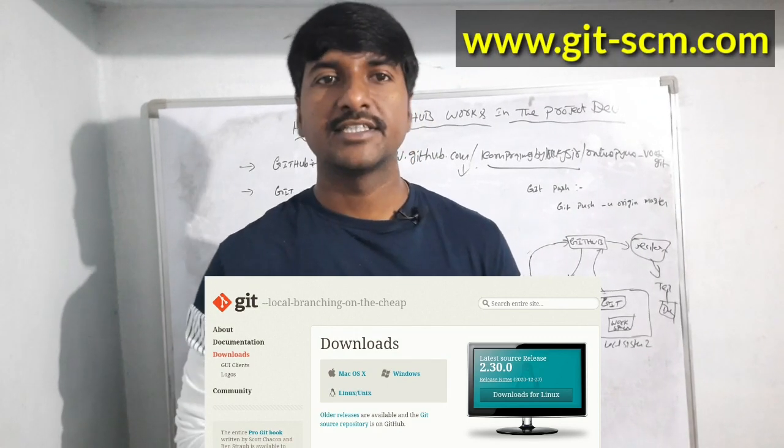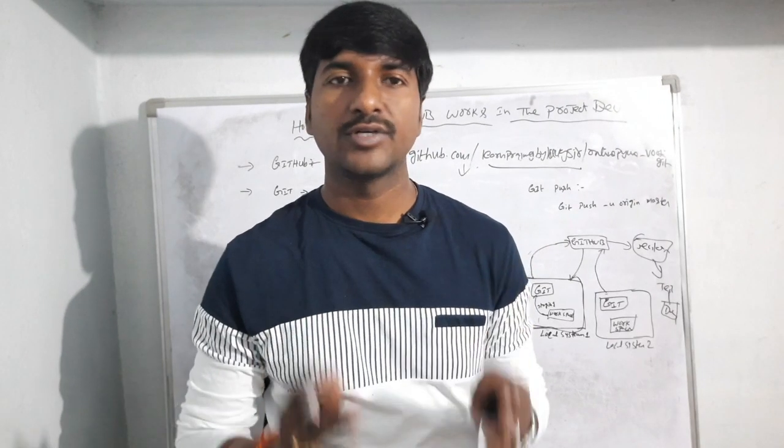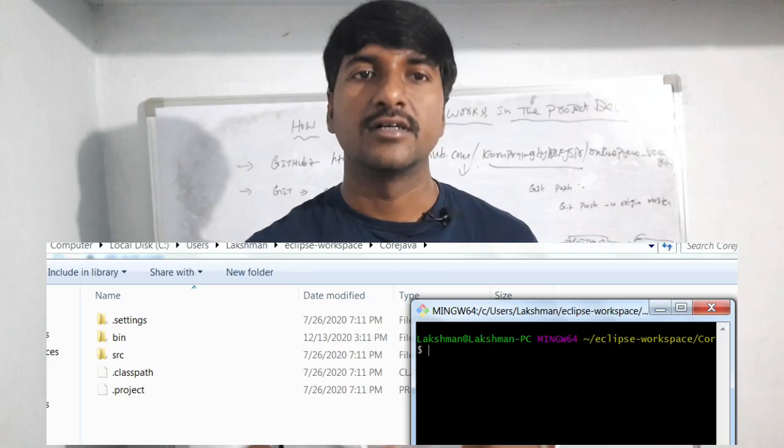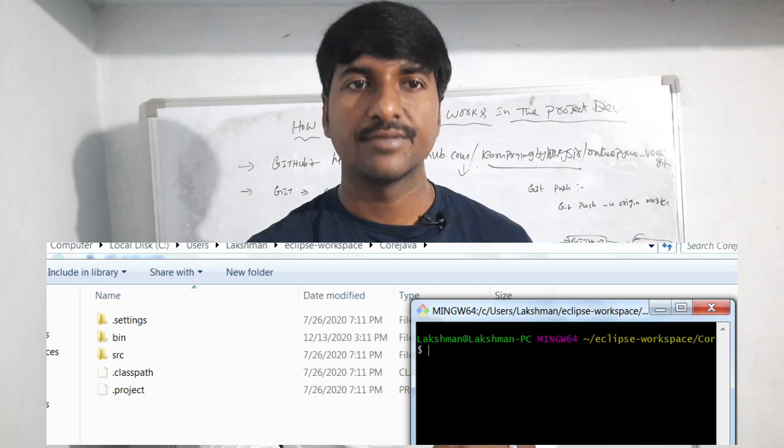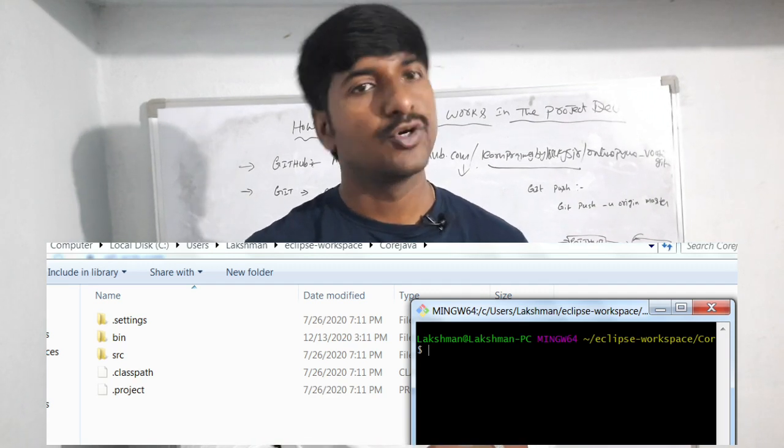So Git software is nothing but an executable file. You can download and install it just like a Windows software installation process. After successfully installing Git software in your local system, it will display one Git Bash command window.